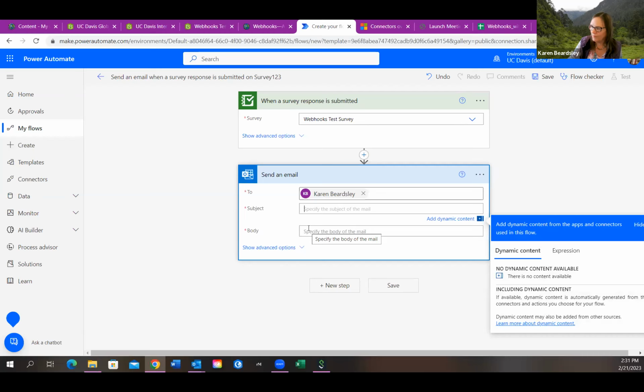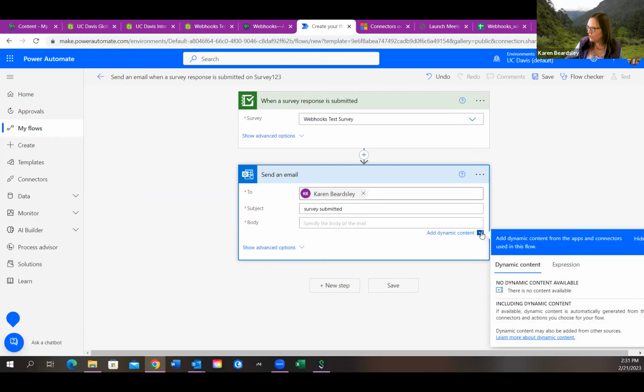Subject, survey submitted. And the body of it, this is where you can actually add dynamic content. It's not allowing me to do it at the moment, and again, not sure why. But this is where you can, in the body, add the specific information that comes from the individual survey, as I showed you that I had done for the visits and delegations that are coming. So it pulls out each of the specific items that were submitted by that survey to be embedded in the email.